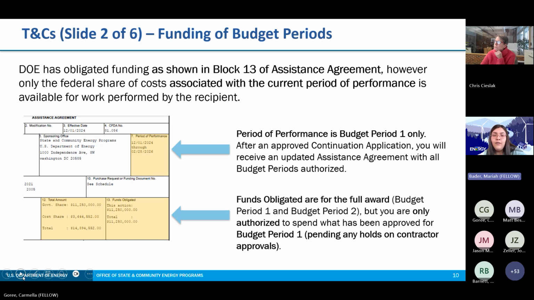So now on to the funding of your budget periods. In block 13 of your assistance agreement that you received with your award package, you will find DOE's obligated funding amount for your award. And we do want to note that only the federal share of the costs associated with the current period of performance are available. So that means that currently your period of performance accounts for budget period 1 funds only.